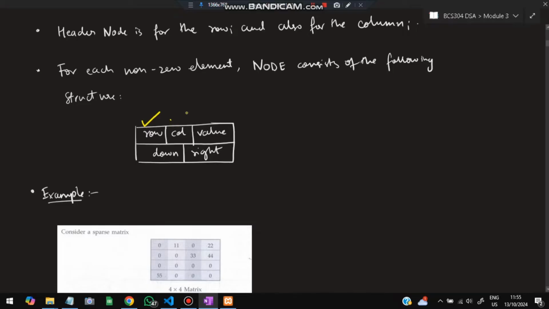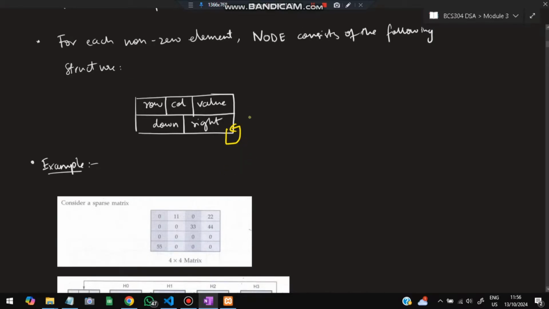The row value will be there, which column it is present in, and what the value, the data, is. Down means it points to the next non-zero element in the column, and right means it points to the next non-zero element in the same row. If there is no such element, it will point to itself, or else it will point to the head. So this is how the head and the non-zero element node are represented.